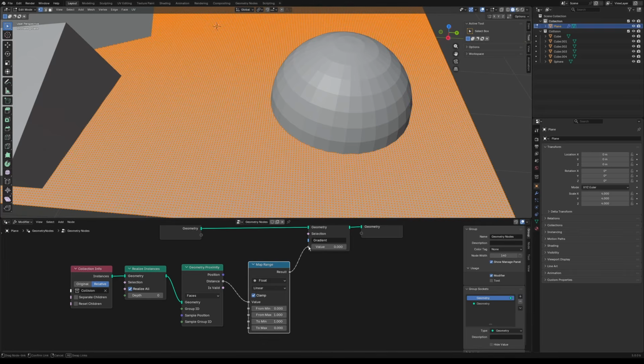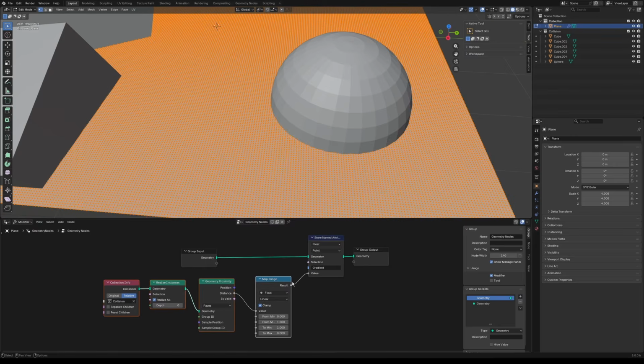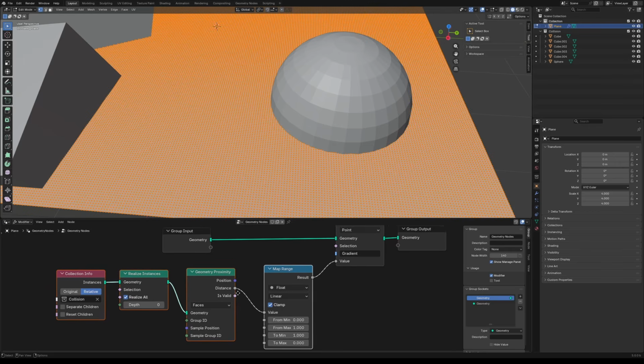Now we'll just plug the results of that into our value of the store named attribute node, and that'll be it for geometry nodes. The from max value will change the max distance our ripples spread. So if you want to change them, you can change this value, but keep in mind as you change this value, it will also change all of the math in our shader node. So make sure to set this before you tweak all of your values to perfection in the shader, otherwise you'll mess them up when you change it.